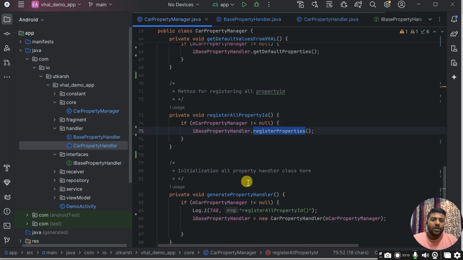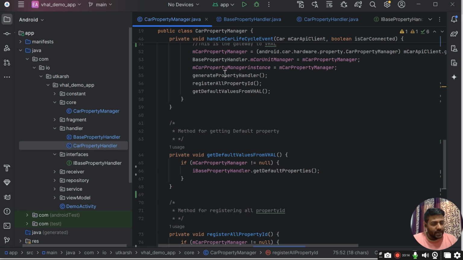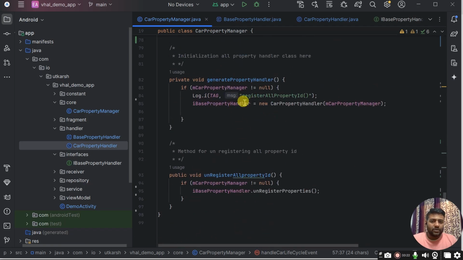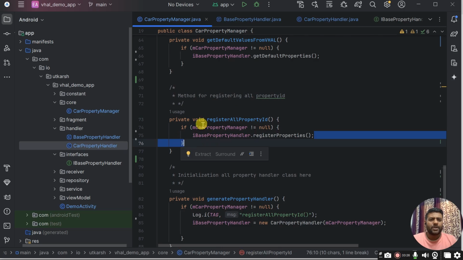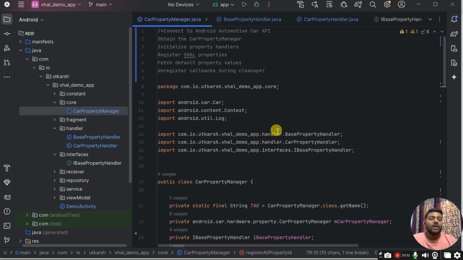Now, for default property, first we have to initialize our handler, then we have to register, and then we can get the default value from VL. This is the class. So what we are doing is calling register property and get default property. So this class, car property manager, you can think of as our main class.